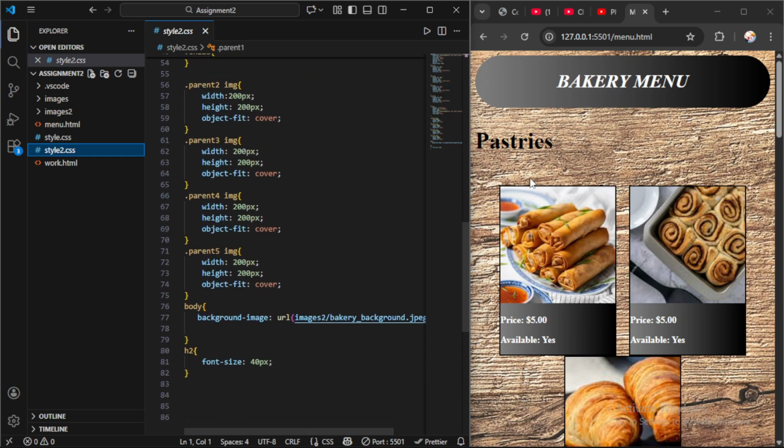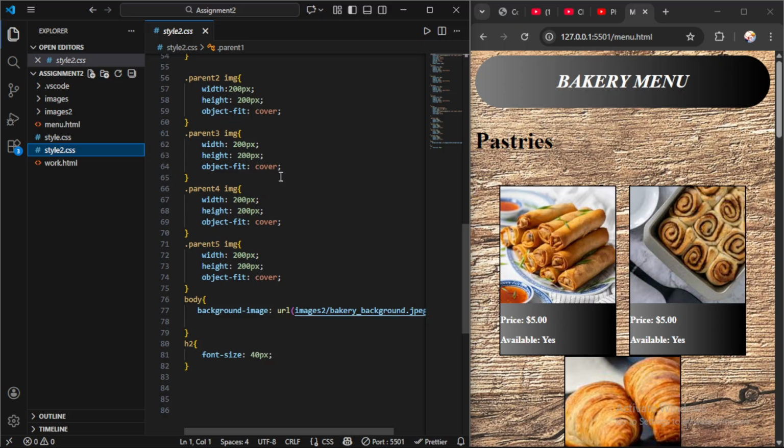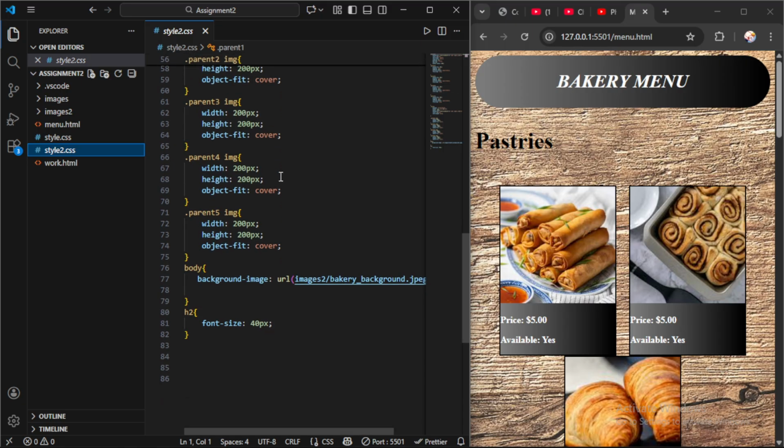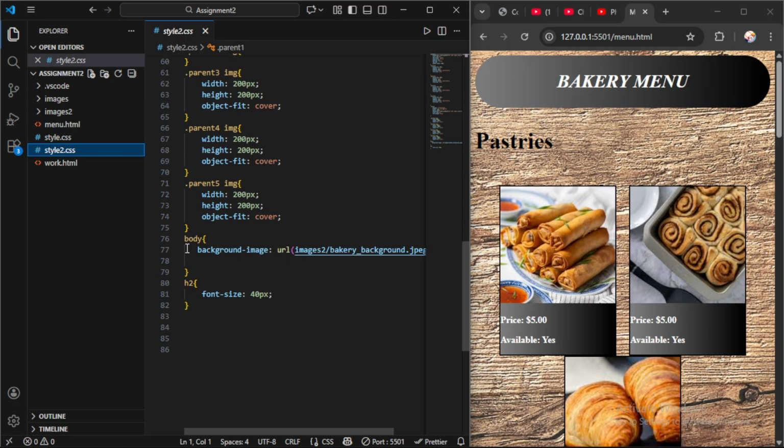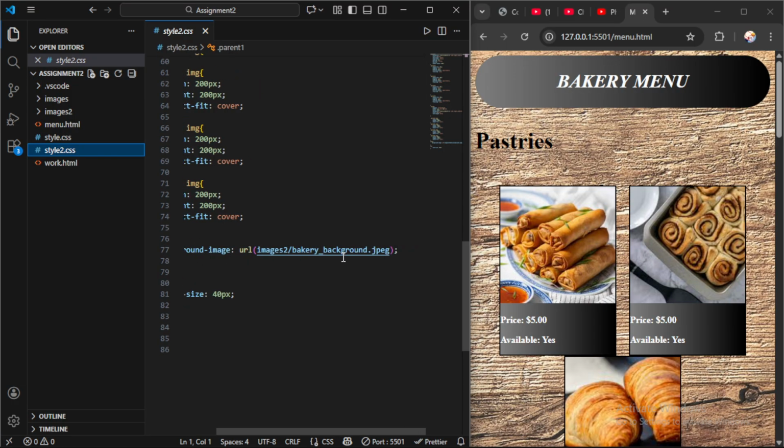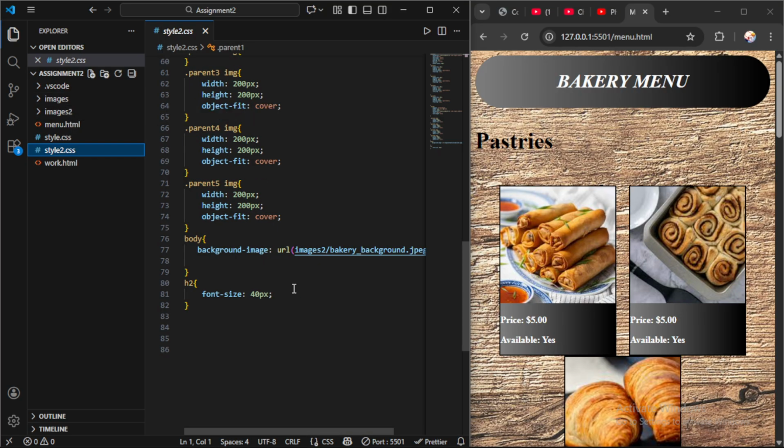In parents 2, the image here, these guys are parents to this image. The width should be 200 pixels, height 200 pixels also. Object fit, so it doesn't look awkward. Parent 3 too has the same setting, the same features. Parent 4 the same, parent 5 the same. I used a background image, and I've linked it also in the images.